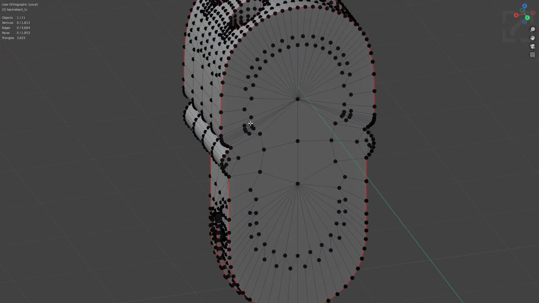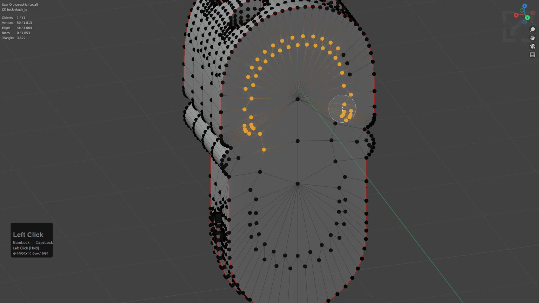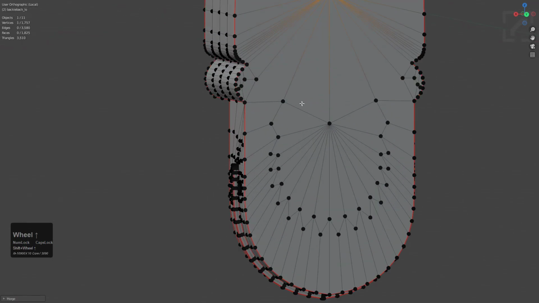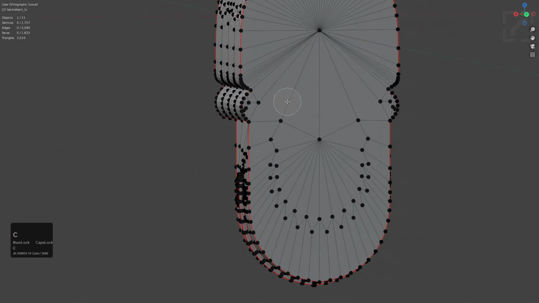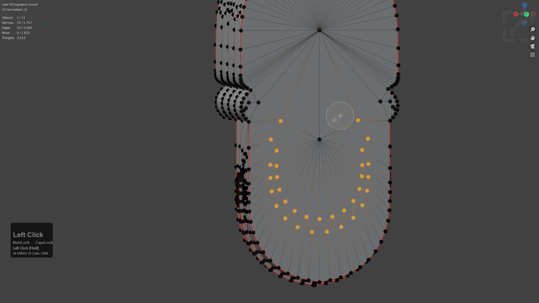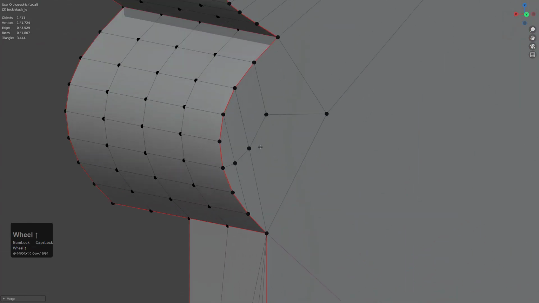I am going to just use circle and circle select all of this. Maybe circle select that too. M, at center. We can do the same thing with this area as well. Merge at center. And we're not doing too bad.